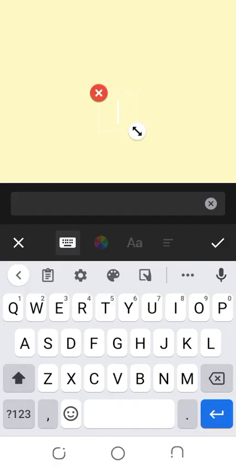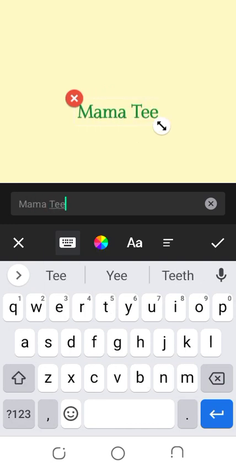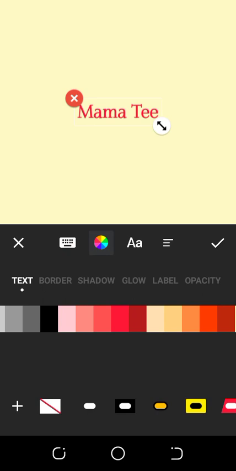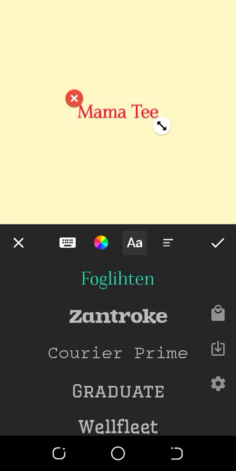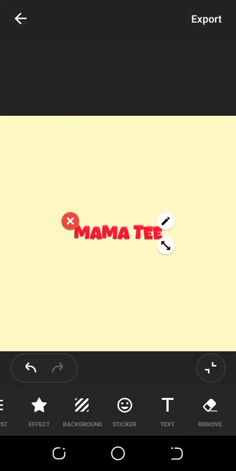Okay, so now the first thing I want to do is to go to my text. I'll type the name of the woman that owns the restaurant. Let's say Mama T restaurant. Okay, let's just say Mama T. I'll click on this color palette, and then I'll give it a red color. Then I'll come to my font to choose the font. I think I'll go with this Zanchuk. Oh, let's try other ones first. Okay, let's go with this Dino font. I'll click on done. So I'll bring it up here.